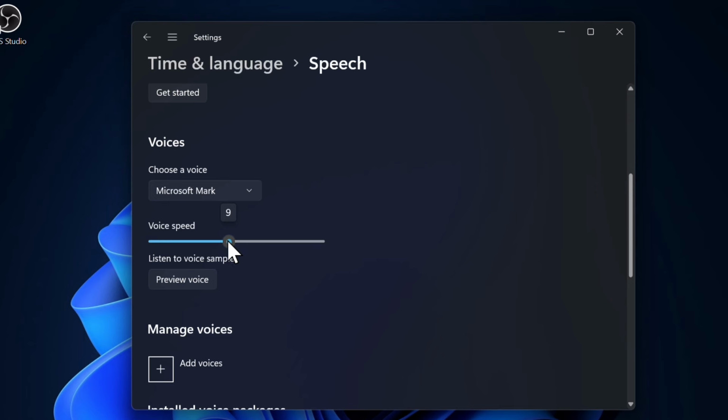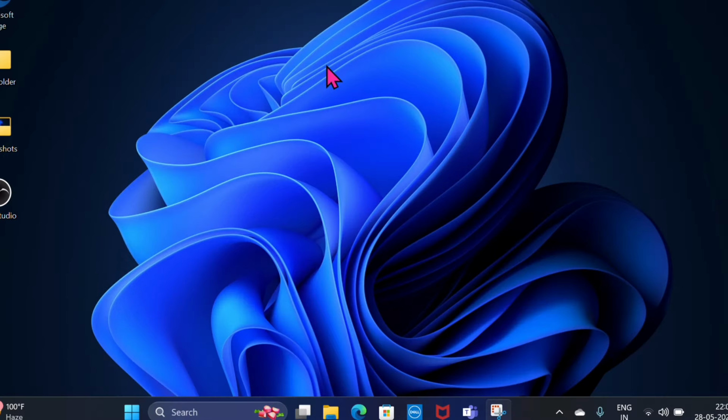And once you have selected a preferred voice, you can adjust the voice speed slider to control how fast or slow the chosen voice speaks. This is useful if you want to customize the pacing to your liking. Now, to ensure the voice sounds right for you, make sure to hit the preview button to hear a sample. And if satisfied, the chosen voice will now be used for text-to-speech functions.